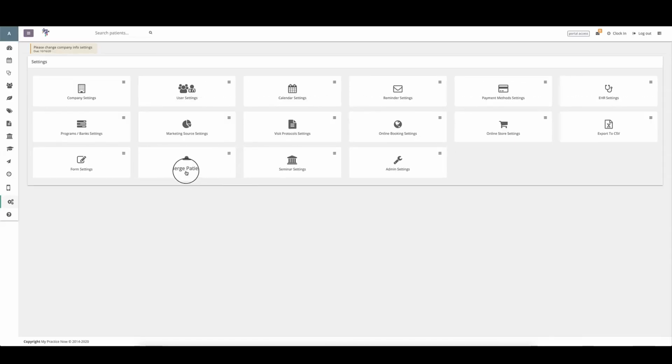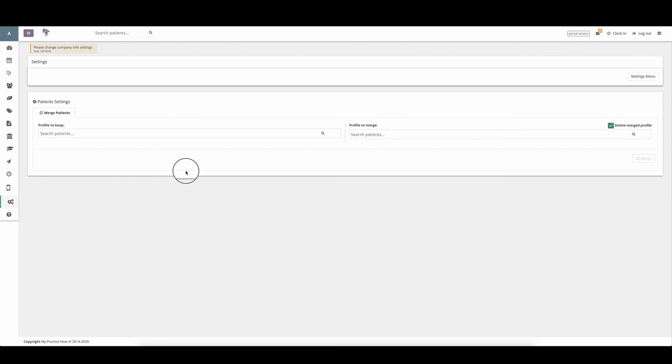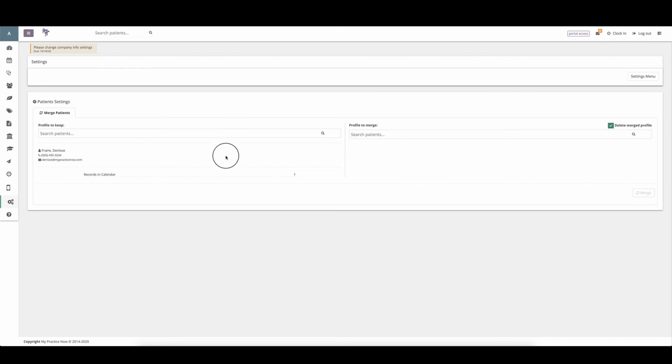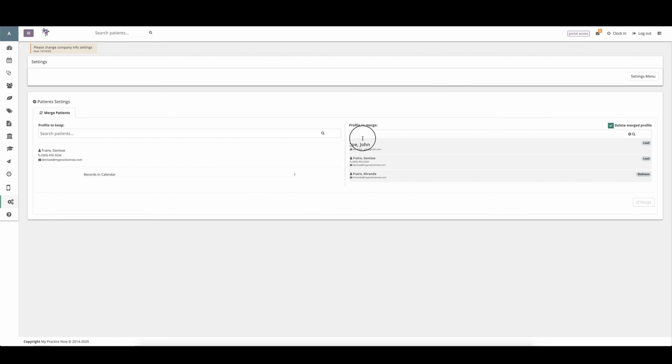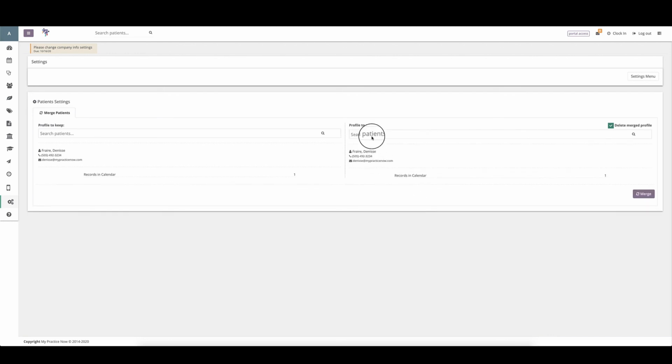The next setting is more of a convenience for you. Sometimes clients do create duplicate charts. So if you need to merge profiles, you're going to select the profile to keep and the profile to merge. In this case, if I had two profiles that have the same name, I would select it here. But since I don't have duplicates, I don't have to do that. But it would be something like this.